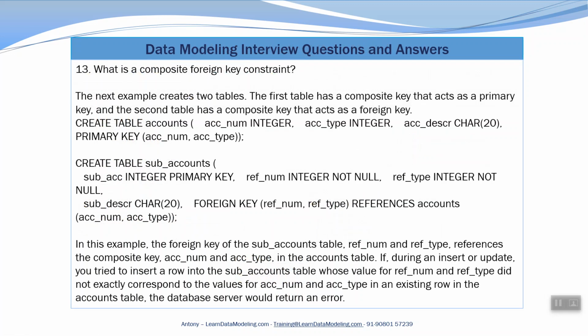What is composite foreign key? This example has been taken from IBM. Here you see two tables. One is accounts, and the second one is sub accounts. So create table accounts, acc_number, that is the column name, acc_type, column name, acc_description, column name, primary key, acc_num, acc_type.